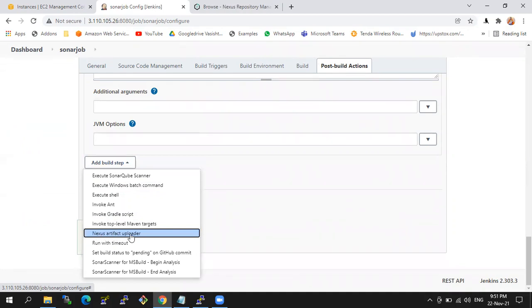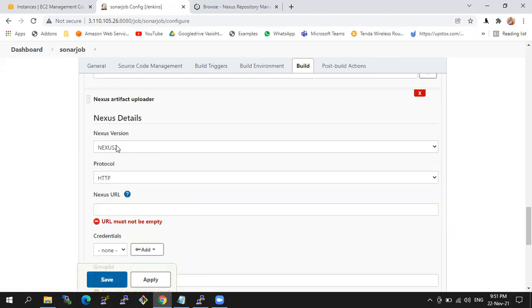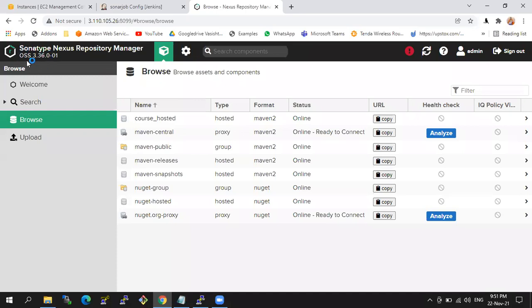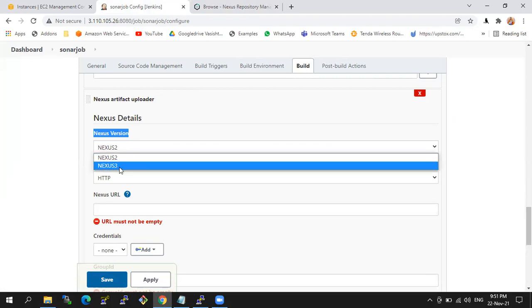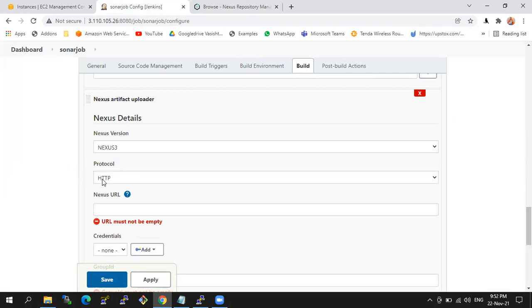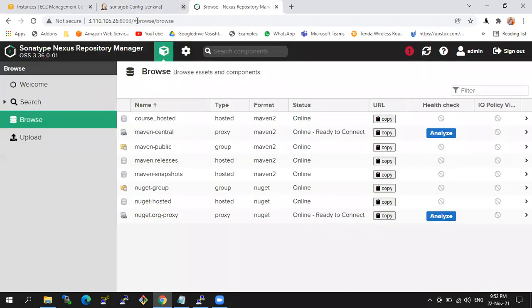This option will come only when you install the plugin. So this is Add build step. Now click here. Now select the Nexus version. What is the Nexus version here? It is 3.36, that is the Nexus 3 version. So you need to select Nexus 3. Now the protocol is HTTP. Now you can give the Nexus URL.